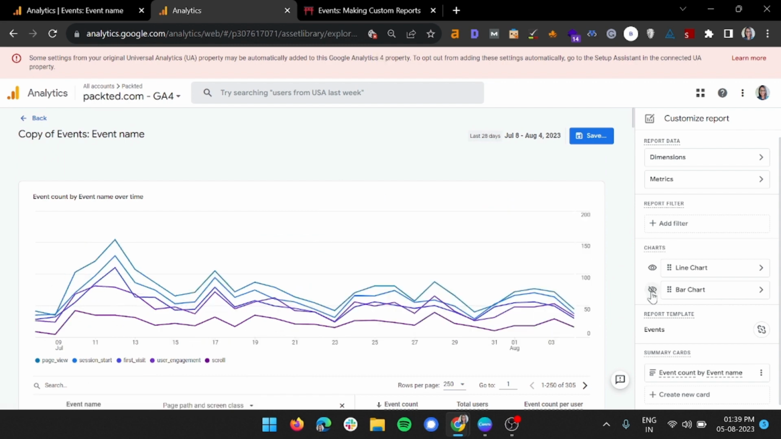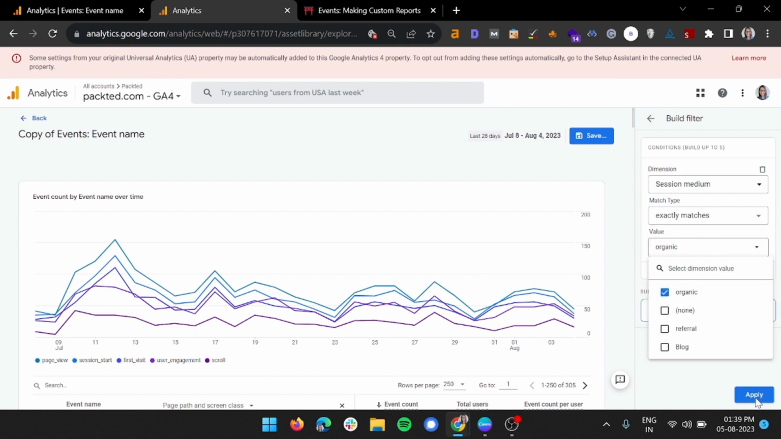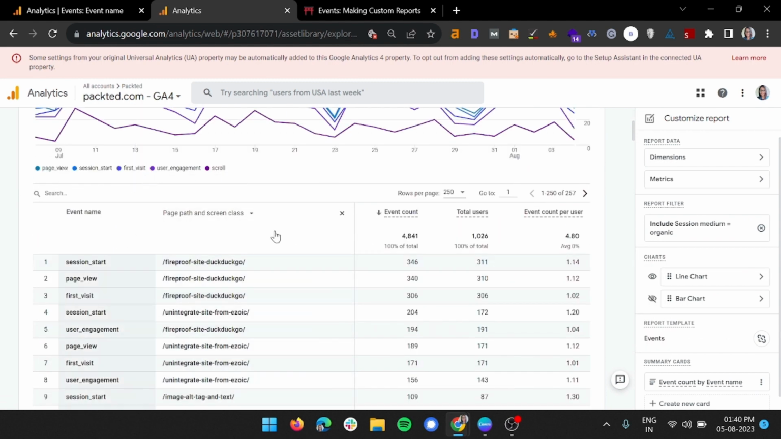Now we only have one thing to do, and that is to see the organic traffic. So we can go ahead and make a filter, and we will write session medium matches organic. We will hit apply. Now you have the data that you are looking for, from the organic medium, and you can see the event count for different pages.